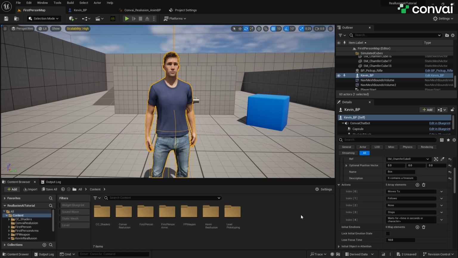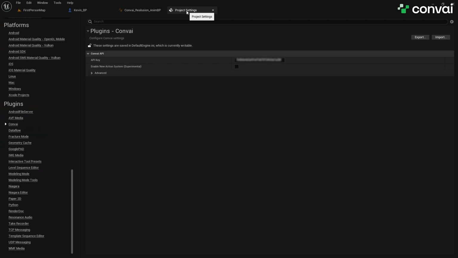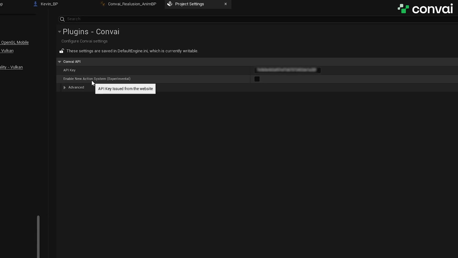But what if you want to add more actions? To do that, you'll first need to enable the action system. You can do this by going to the project settings under Convai and from here enabling New Action System.